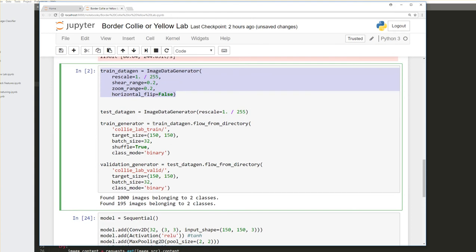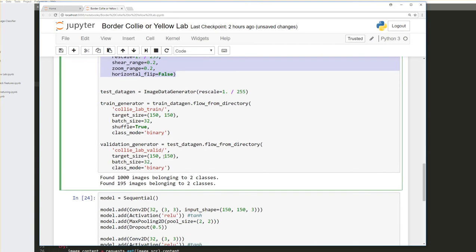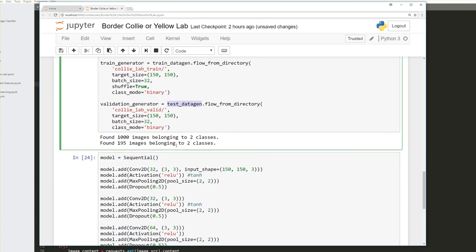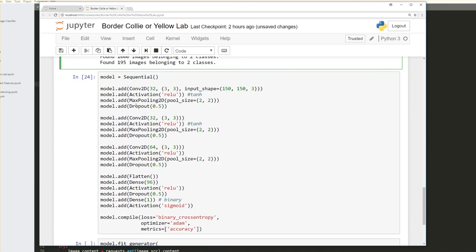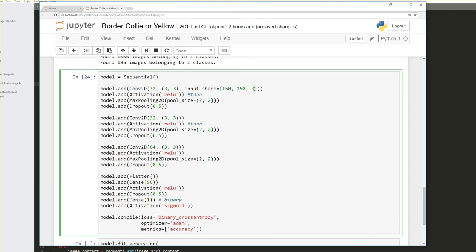So the train generator here, the validation generator, we're using test data gen. We're not applying any augmentation to that. That doesn't make any sense. So we have 1,000 images to train on, 195 to validate against, and we have the same network architecture we used last time. Just note that we have images 150 by 150 by 3 channels.